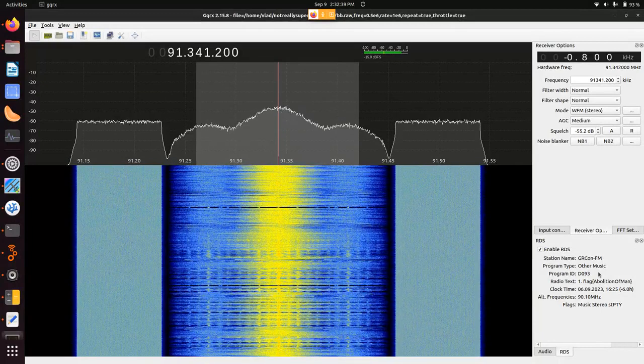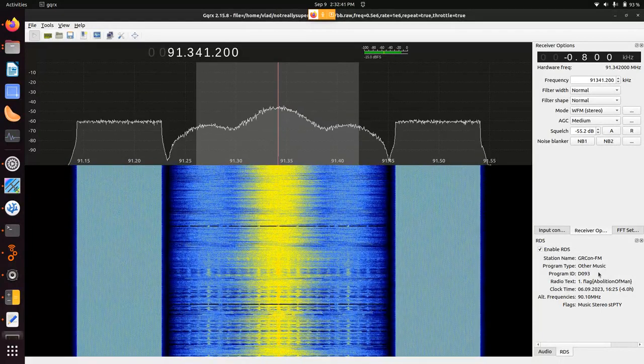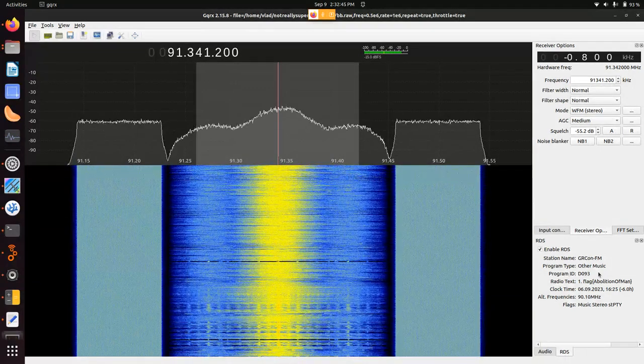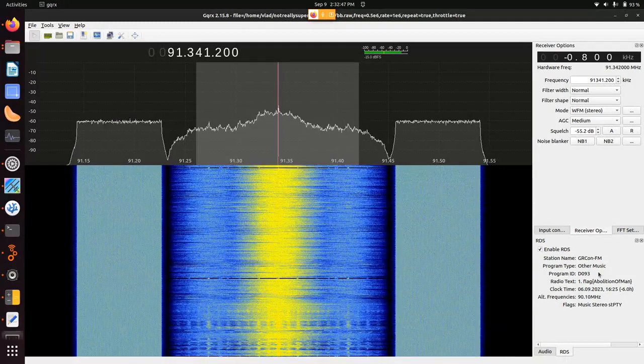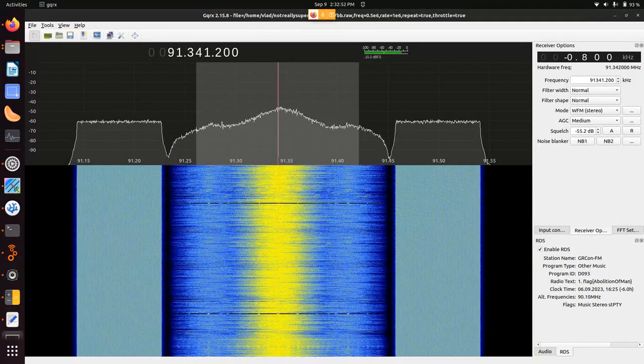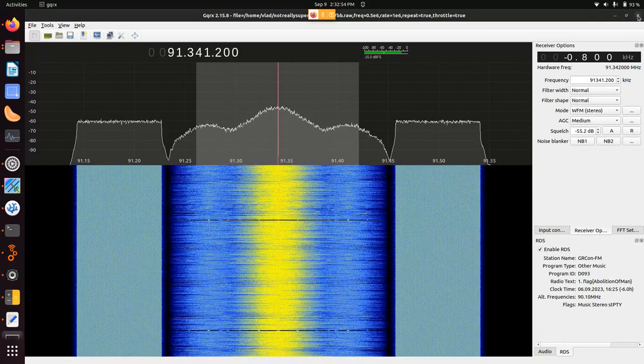So really, that's all that you can get from a tool like GQRX. Obviously, you can see here that there are also these sidebands that might have led you to look into what kind of signal this might be. These are, of course, the HD subcarriers.